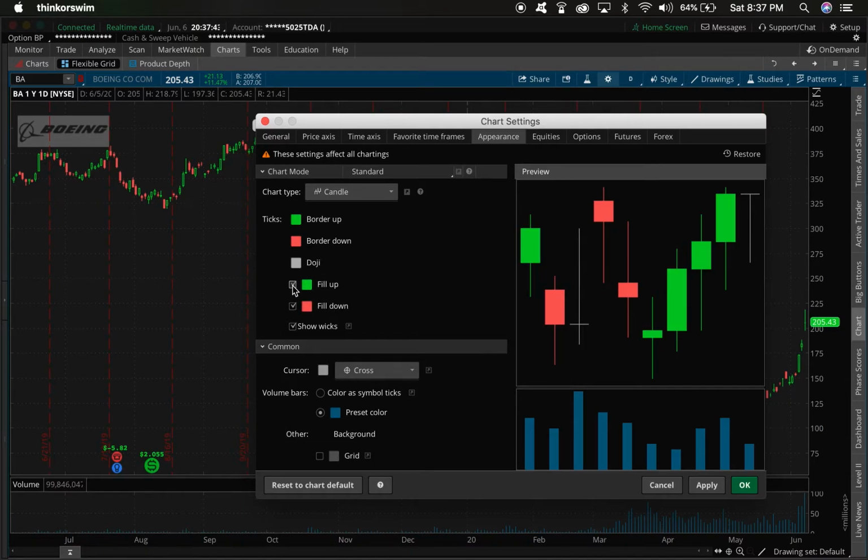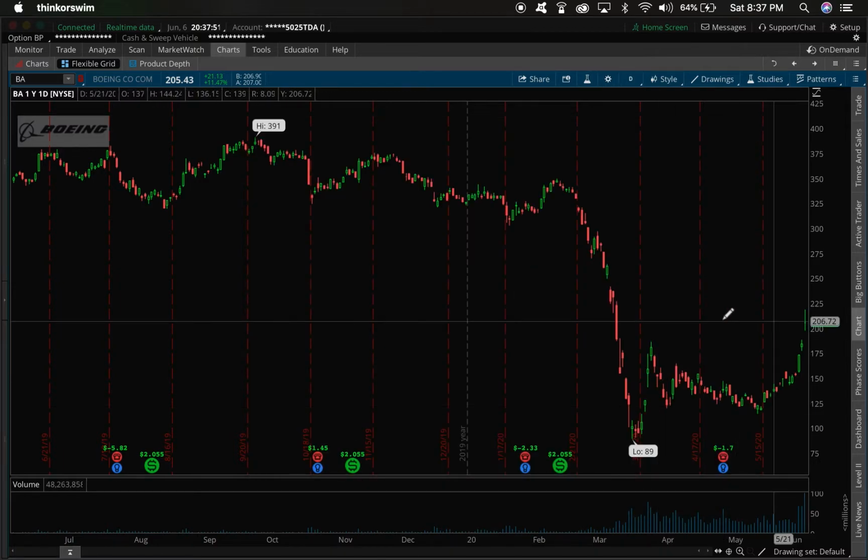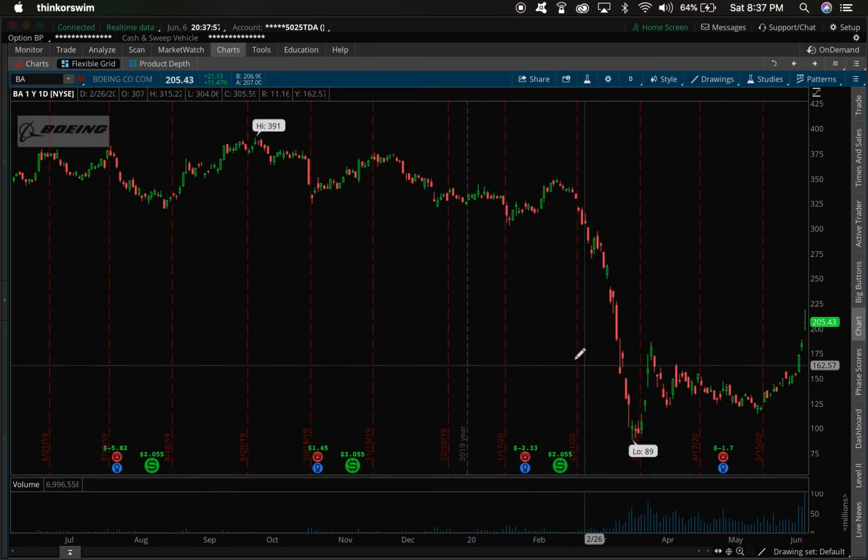You can choose to fill these colors. You can change these colors. I kind of just leave them as is. Apply that, and as you can see, the whole chart changes. The whole dynamic of the way it looks is completely different. So that's the first thing I like to do.